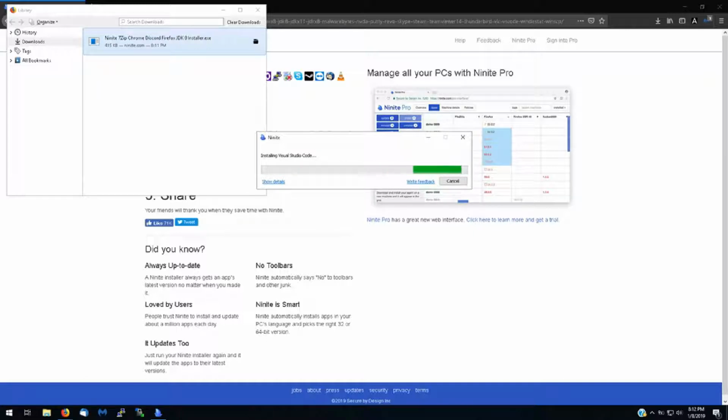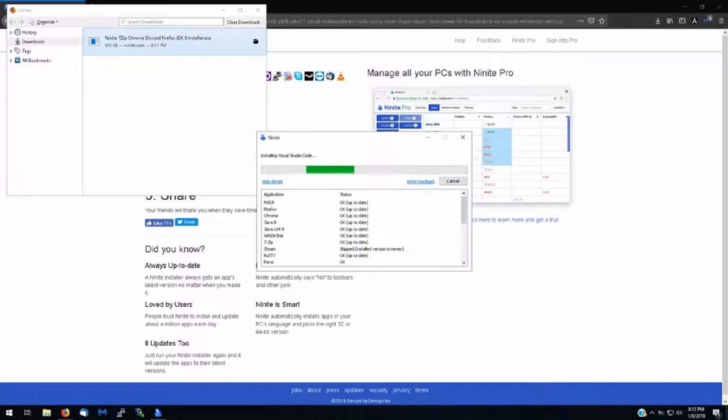If we go to show details here. Hide details link. Cancel button. Installing Visual Studio Code. So we have updates to a few things.